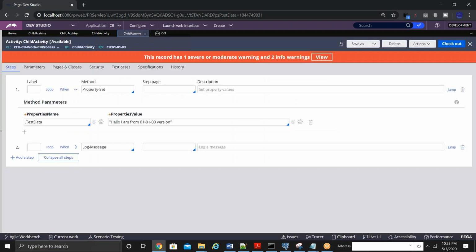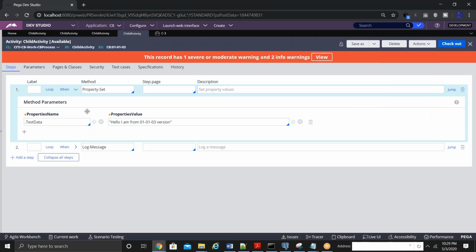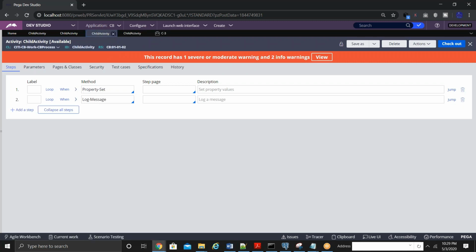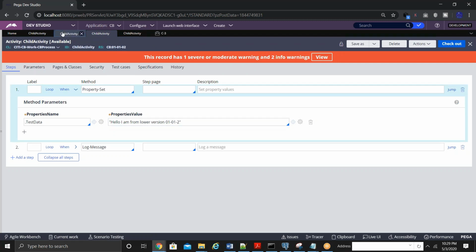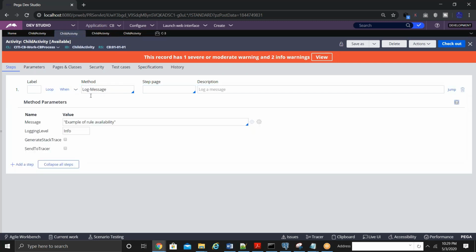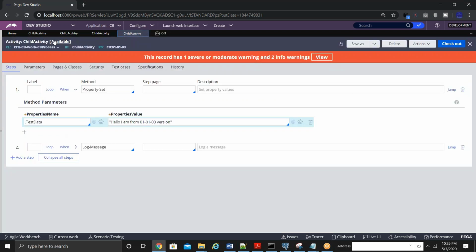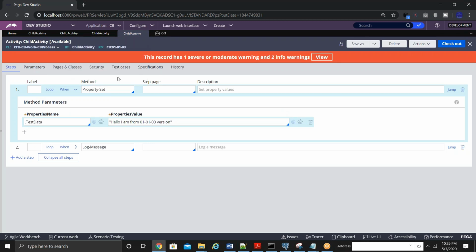I have an activity called child activity, which is present in 3 different versions. In each of these versions, I give a message which indicates the version number like this. Here I didn't give anything. Now I created a case. Now look at the highest version availability. This is the place where you specify the availability. It is set as available.